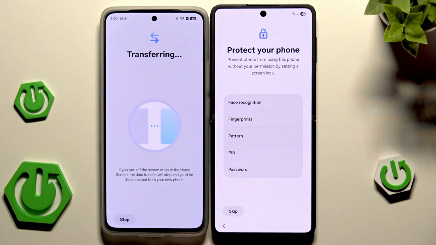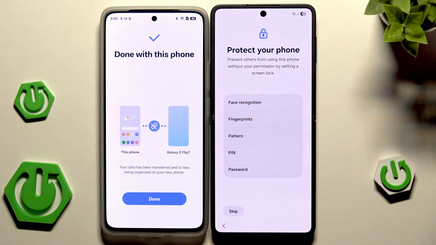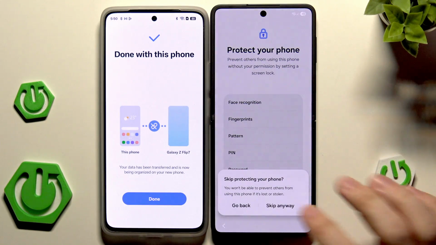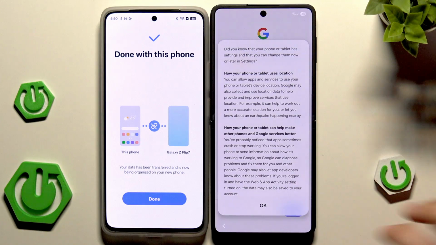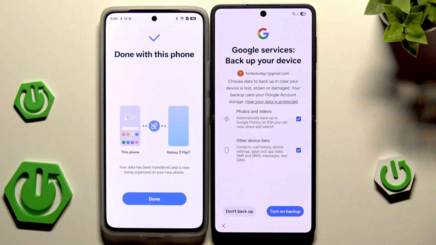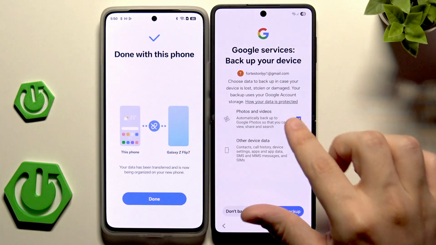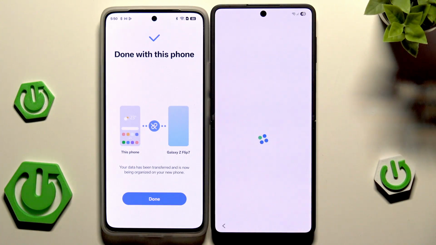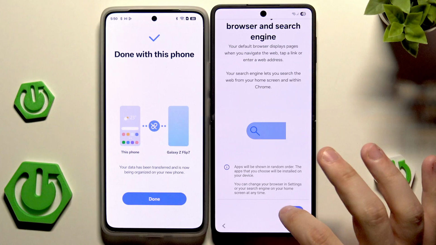Okay, the transferring is running. Okay, now we have option to protect our phone. I'm going to skip it because we can always set it later in the settings. Now we have the Google services, and here simply scroll down and click on accept. Now we have the backup services, which are really useful. So I'll keep them on. Click on turn on, and here click on next.